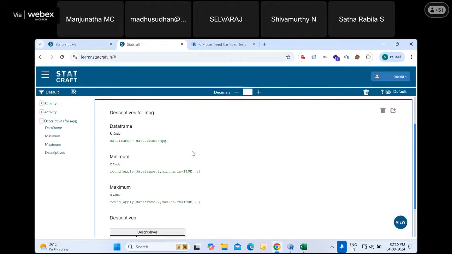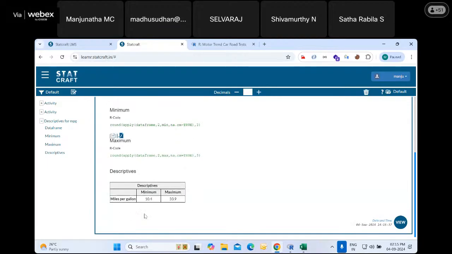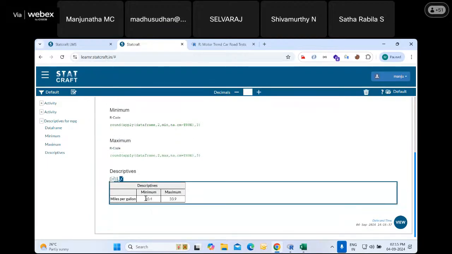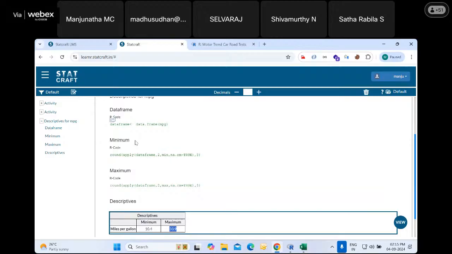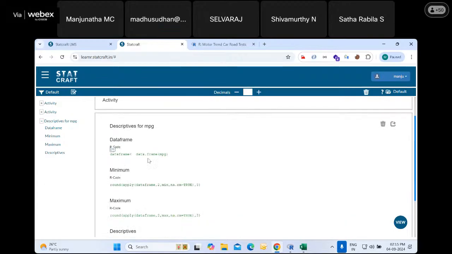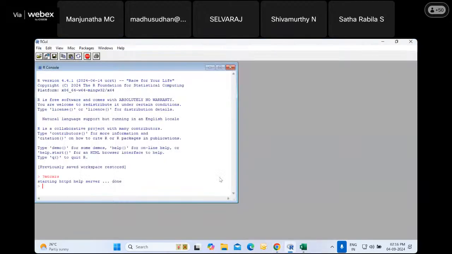see, it gives you the output over there. You can see some of the codes. The minimum mileage from the group of cars is 10.4 and the maximum is 33.9. You can see these are the R codes. The same thing you can try in R. Let me show. This is the R.